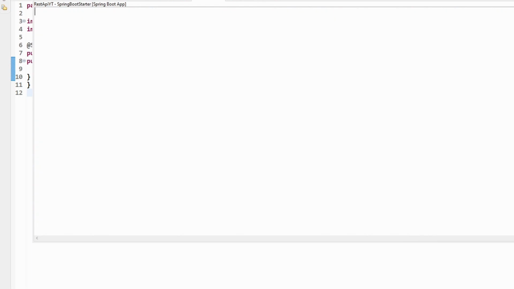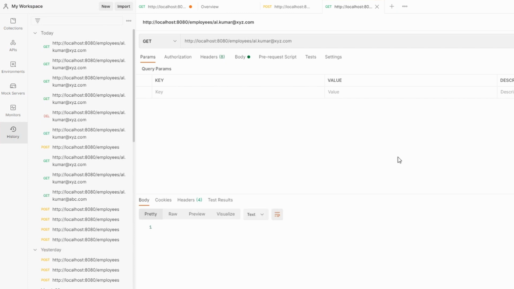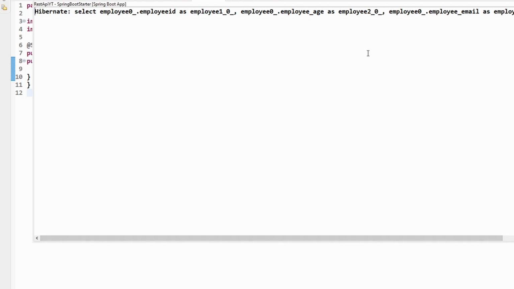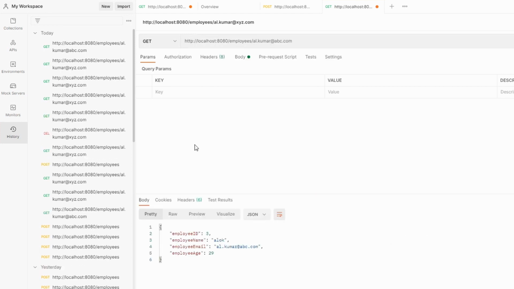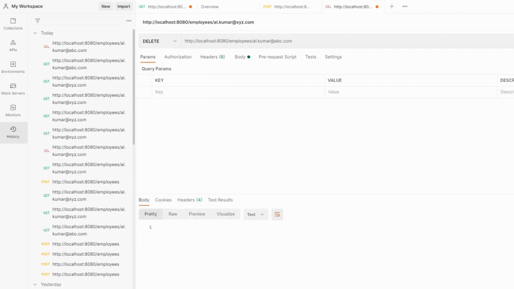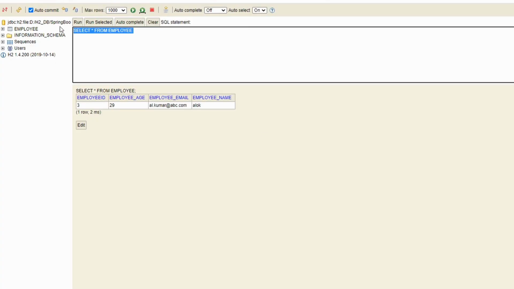Correct. So 200, but we did not get any response. There is no data. But if we go with abc.com, then we have data. Now let's delete that as well. So go with the delete option. So it also got deleted. Now if you go to the H2 database, run selected, nothing is there.